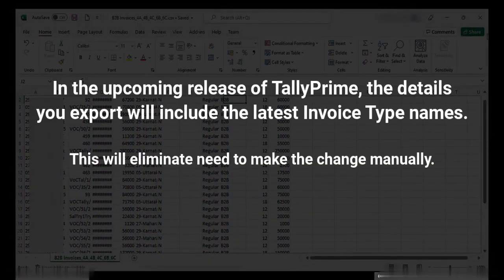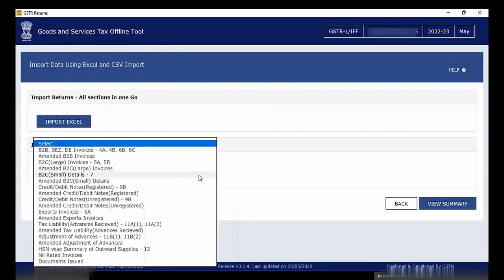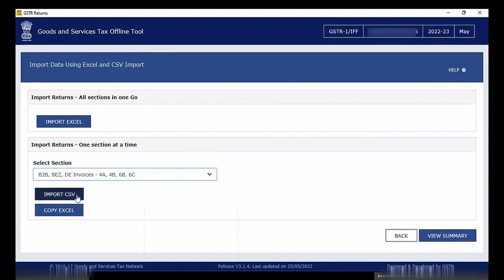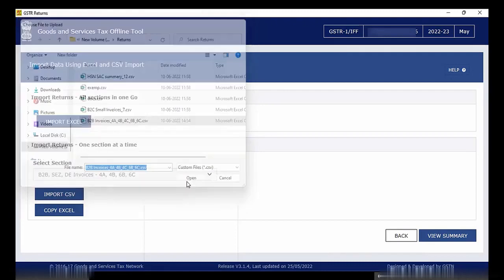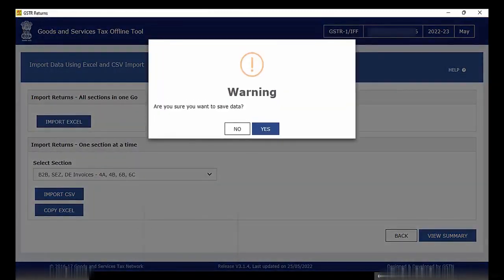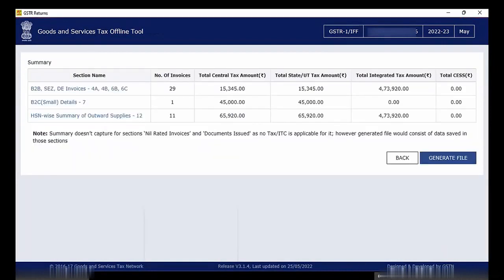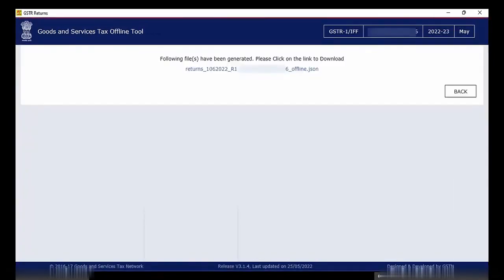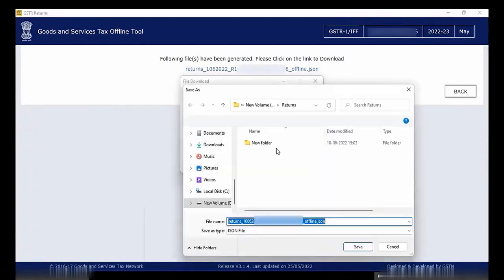In Release 3.0, the details you export from Tally Prime will include the invoice type names as per the latest version of offline tool. Import the updated CSV files into the tool where you have imported the remaining sections of GSTR 1. Now the offline tool has data for all sections. Click Yes on the warning message and click View Summary. Click Generate File. The offline tool generates a JSON file that you can upload on the GST portal.